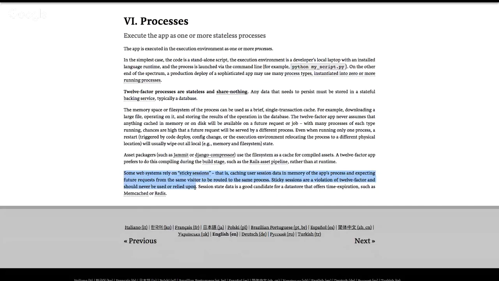Session state data is a good candidate for a data store that offers time expiration, such as Memcached or Redis. So if you want to store session state, the 12-factor app recommends storing it in a Memcached database or a Redis database.